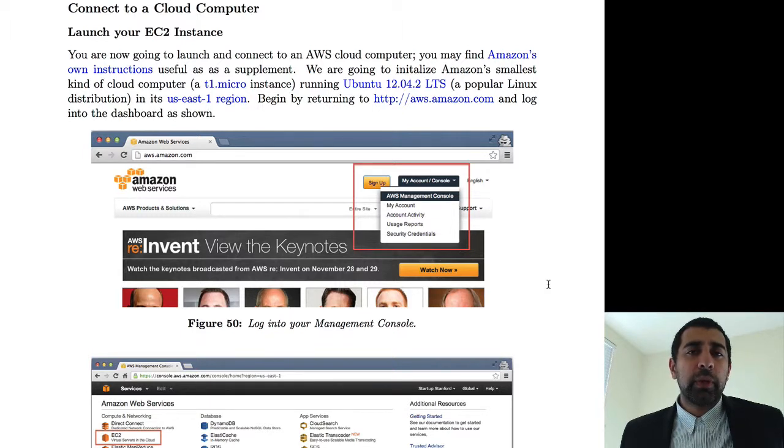And we're going to load up an instance in the cloud, a virtual machine in the cloud. And then in the next lecture, the next sub-lecture, next video, we're going to connect to that instance. So let's get started with that.